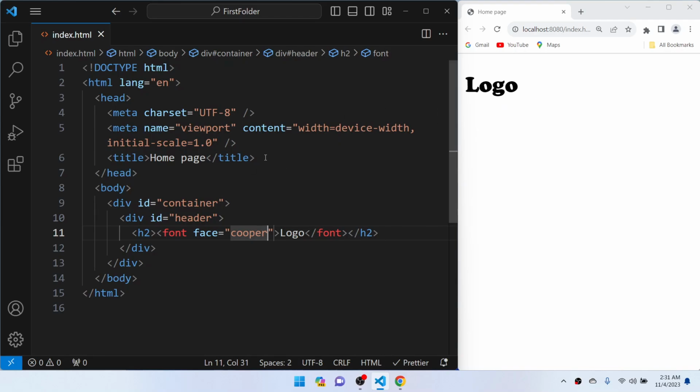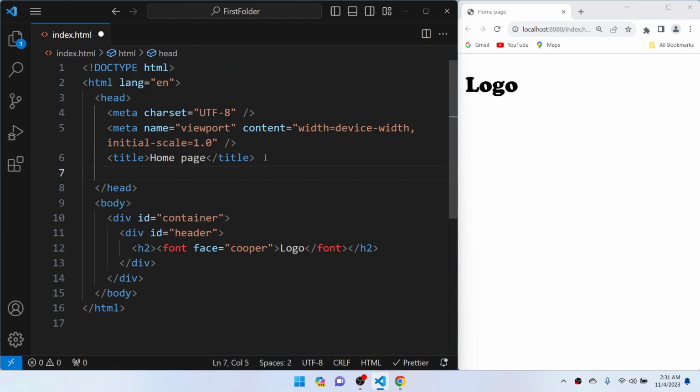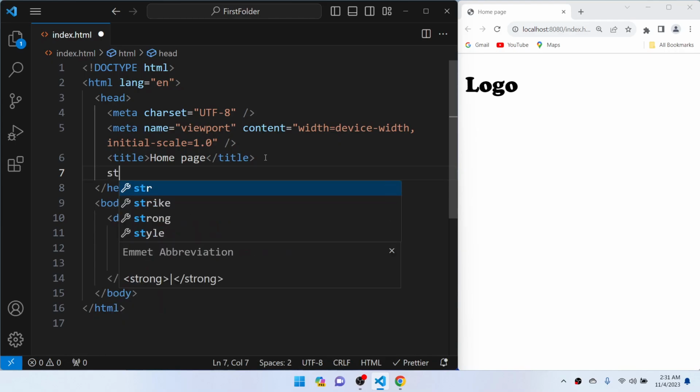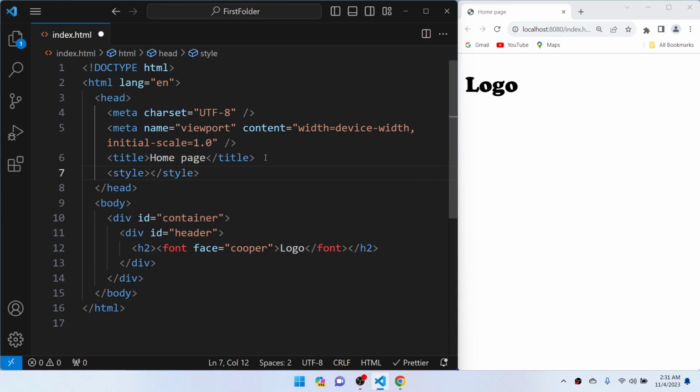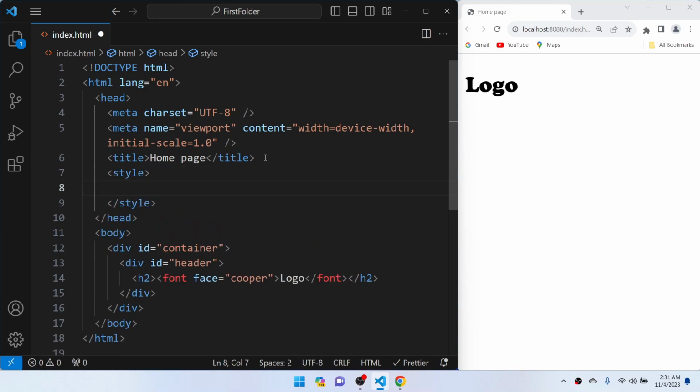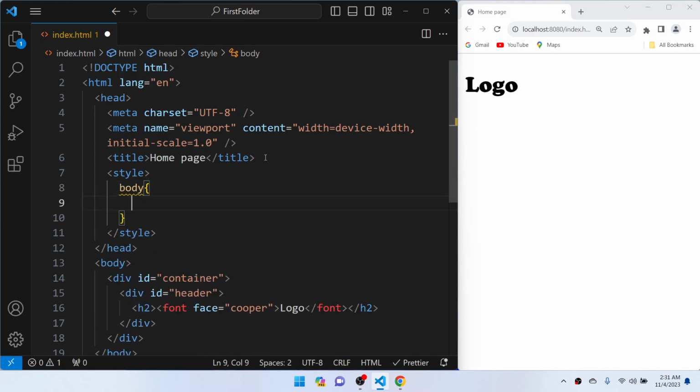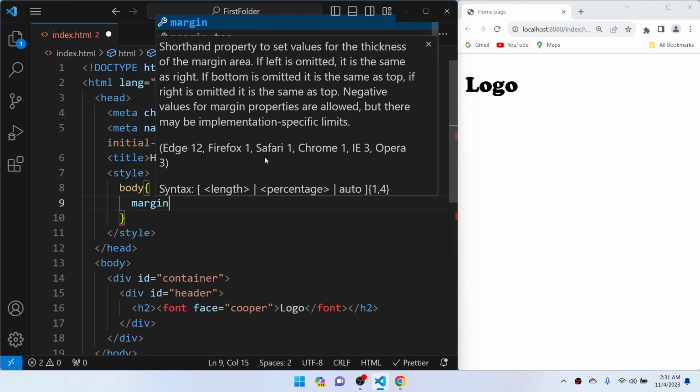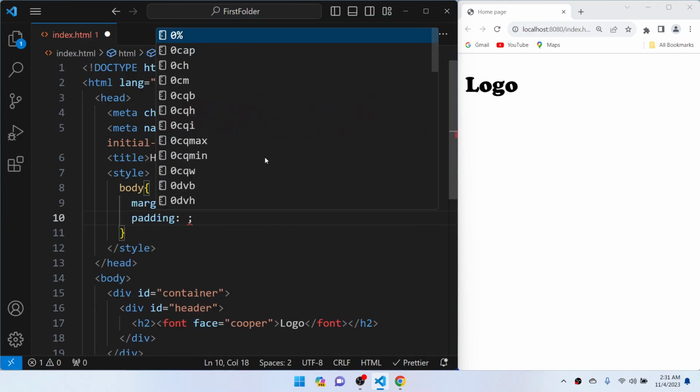I'm gonna add a little bit of CSS which we have learned in our previous video, while learning how we can add CSS to our web page. This is nothing critical in CSS, so you can relax. I'm gonna write the style tag here, and inside the opening and closing style tag I'm gonna select the body, and here I'm gonna set the margin to 0 and the padding to 0.